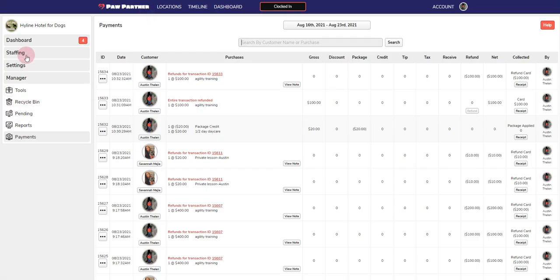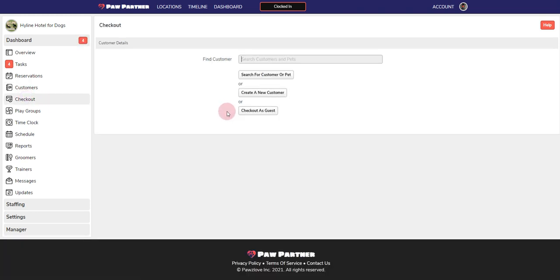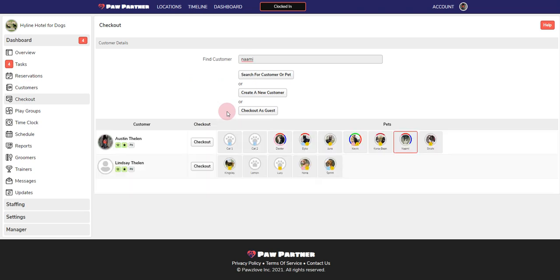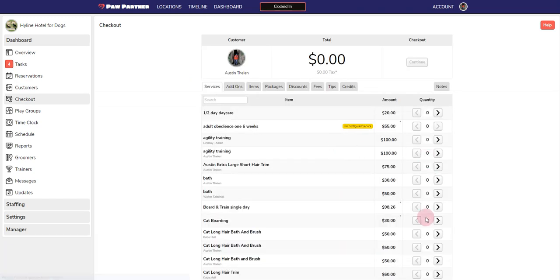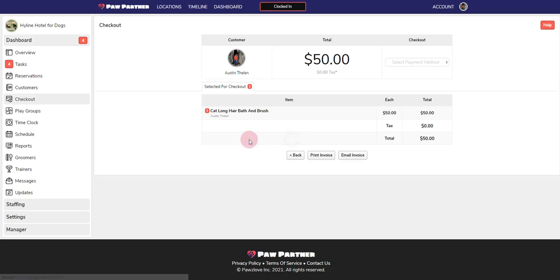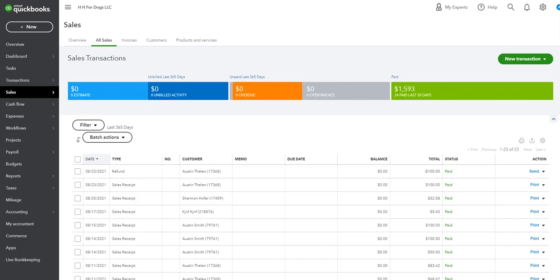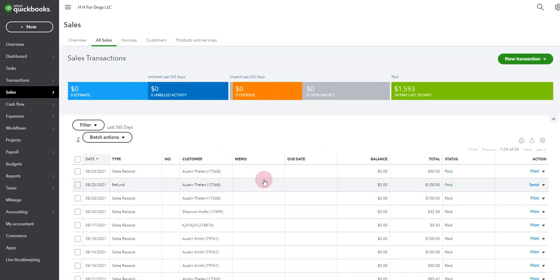Similarly, if we go in and check out and we modify a payment, it will also get modified in QuickBooks as well. So I'm going to do another payment here for Nami, and we'll do just another cat groom. We'll do cash here and press continue. Again, when we go into QuickBooks and we refresh our screen, that transaction got automatically flowed into QuickBooks. So you'll see we have that $50 payment.